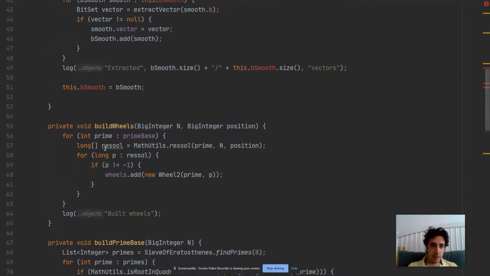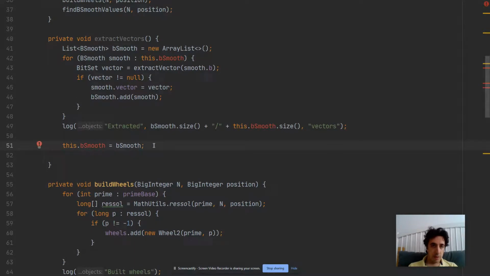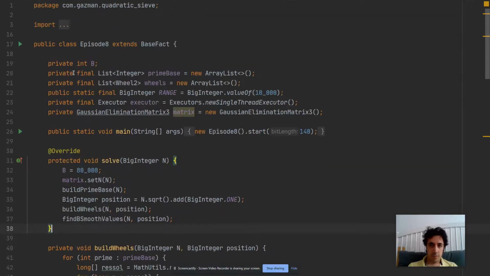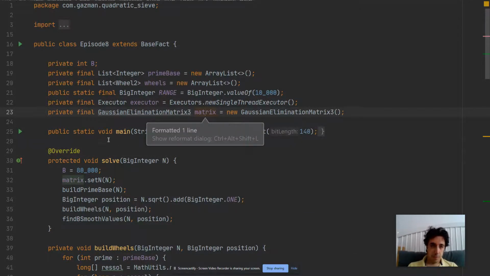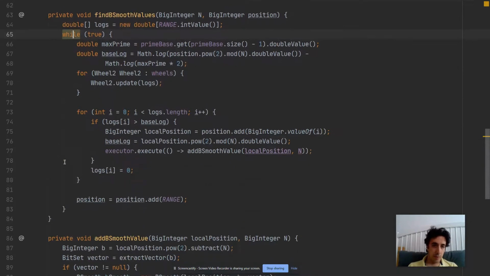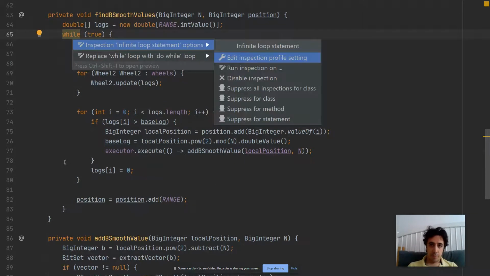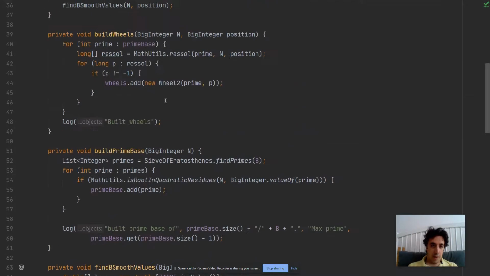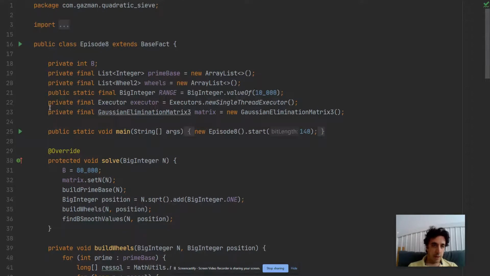All right, it seems like this is it. Yeah, we don't need that anymore. And that can be final. What else? Oh, and the while loop, yeah. It isn't aware that it actually terminates. Okay, let's see if it works.